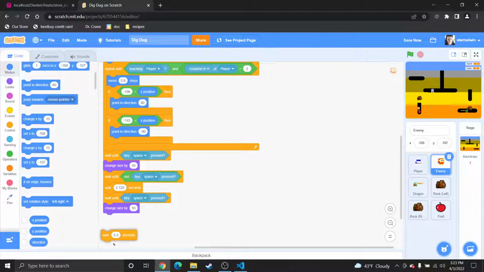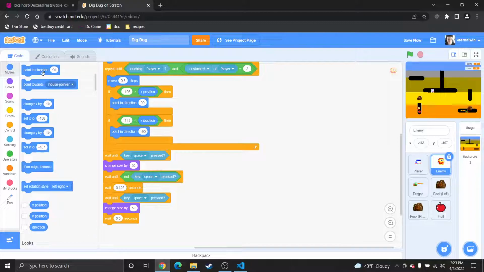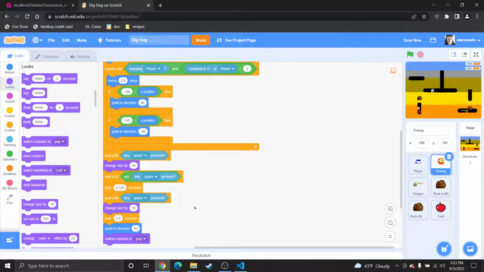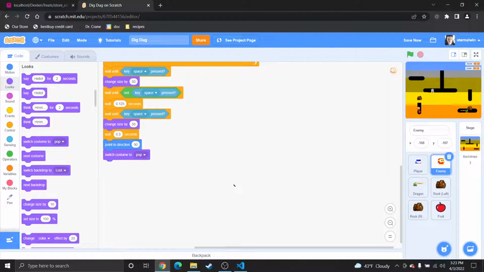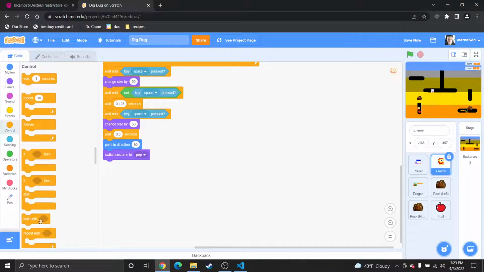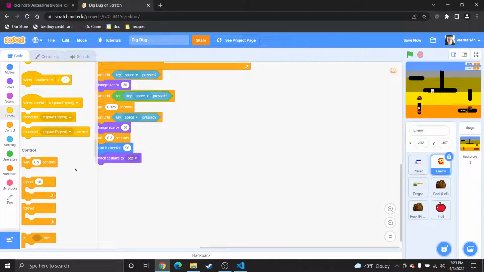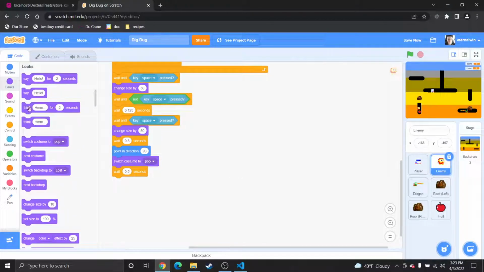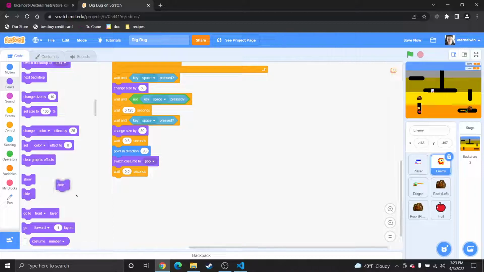0.3 seconds. So change size, point in direction 90, and switch costume to pop, because that's the one that I have with all the text popping up. Then I want to wait 0.5 seconds. Oh my gosh, I'm just trying to grab the block here. And then I hide him because he popped, so he shouldn't be on the screen anymore, obviously.